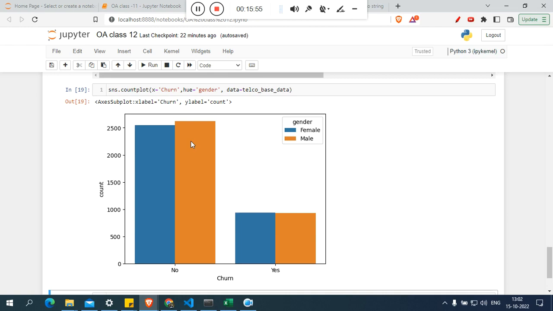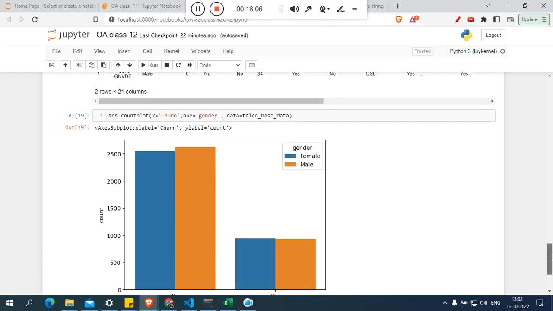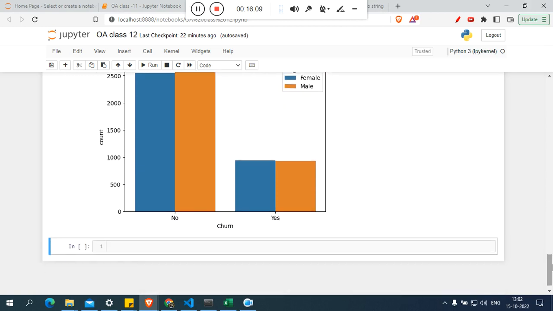What error are you getting? What is the name of the error? Can you tell me? So these are the things. Okay, so these can be univariate also. No issue.